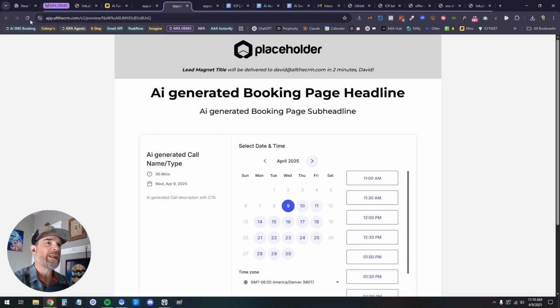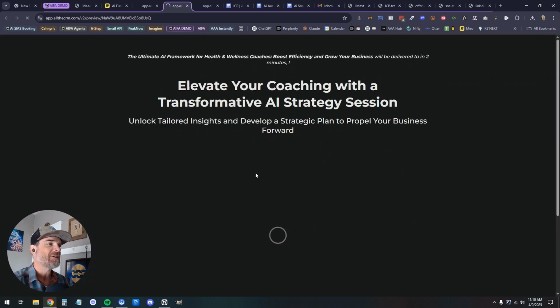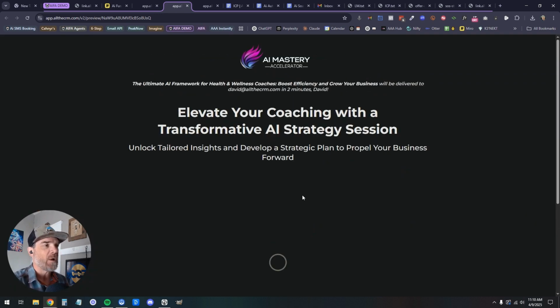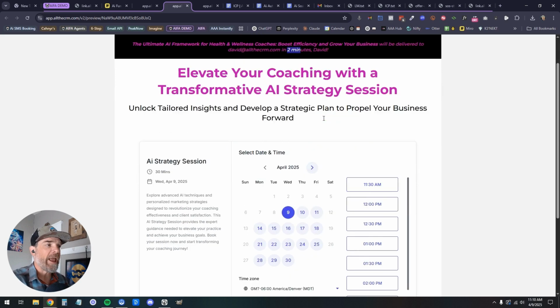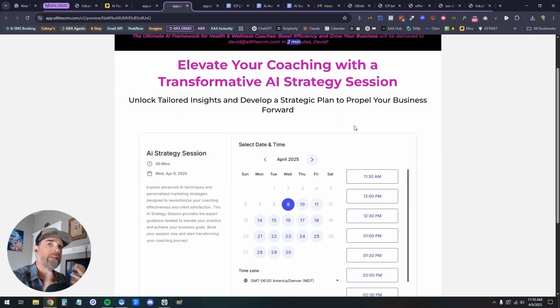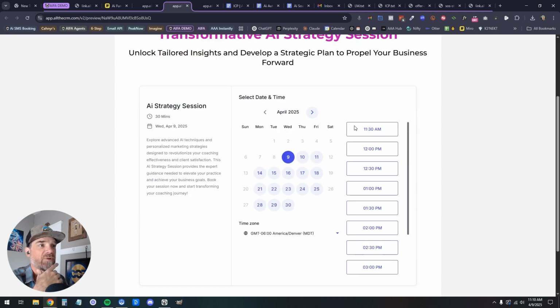Okay. Let's go ahead and click a refresh on this page. This is the calendar page as well. This particular setup is geared towards coaches attracting coaches, but you can see here that we have the headline as well. We're saying it's going to be delivered to their inbox in 2 minutes. This funnel is designed to put them on a wait, so that they think, hey, I'm not going to get my lead magnet right now anyway, I might as well take 2 minutes and go ahead and book in that call.